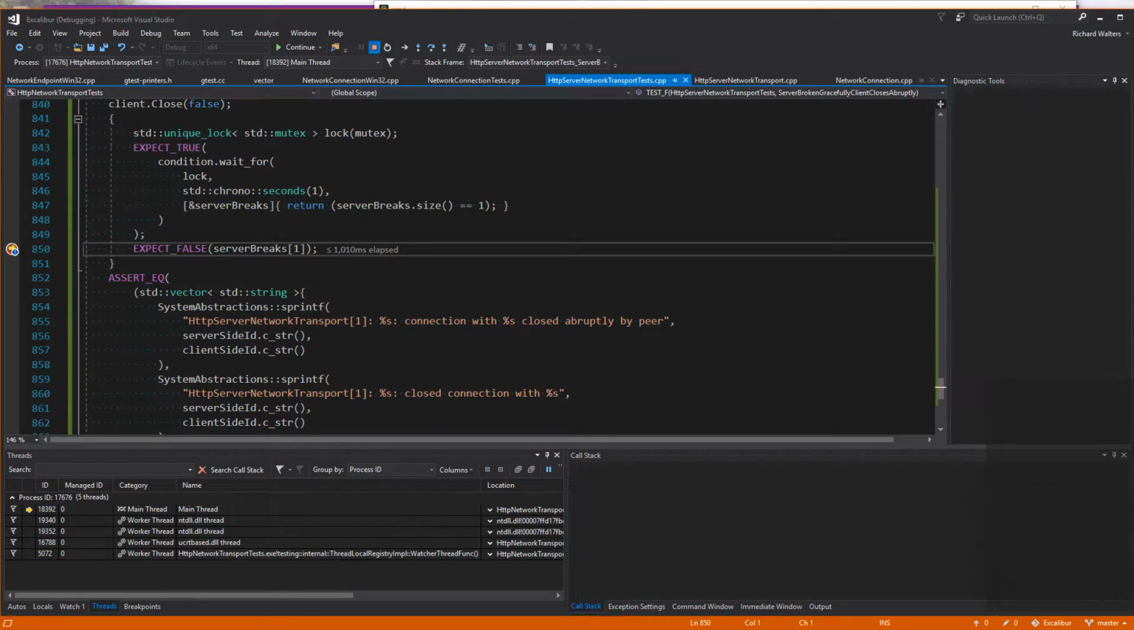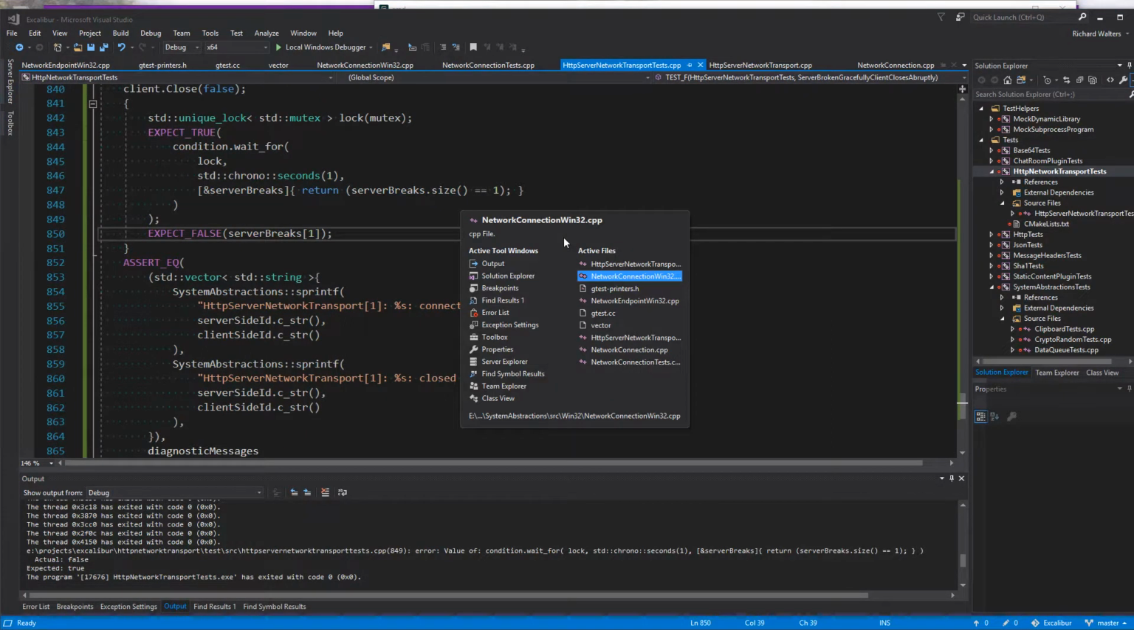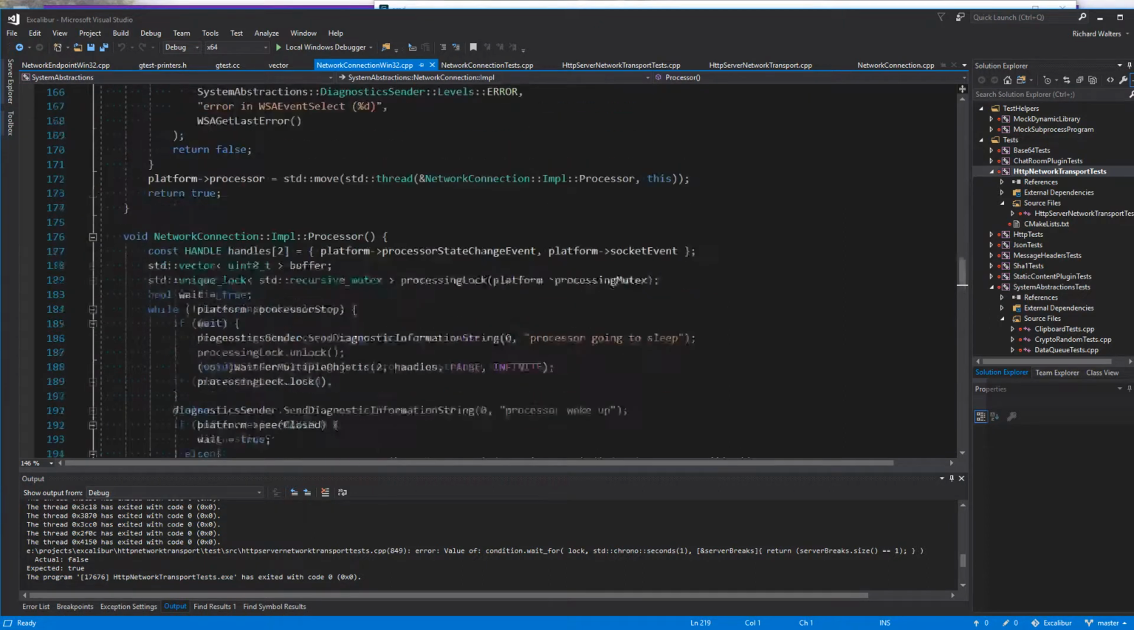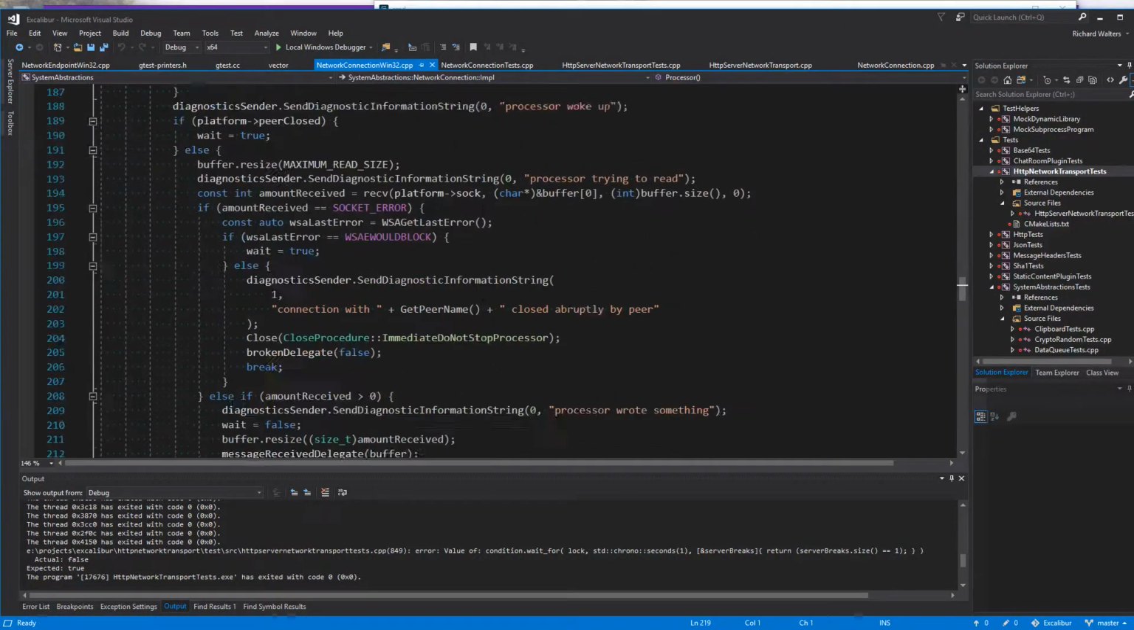Maybe it matters? So how does this work in connections again? If we get an abrupt break.